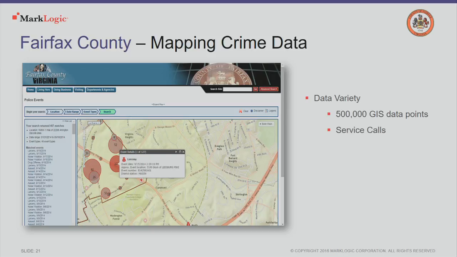The thing about this is the data variety. We had to get data of different variety, over 500,000 geo-information services data points. Information from police events, service calls, that was all in one place. So on one hand, you had geospatial information, on the other hand, you had structured or unstructured information, police calls, and the variety of sources, over 800 geo-information service layers.